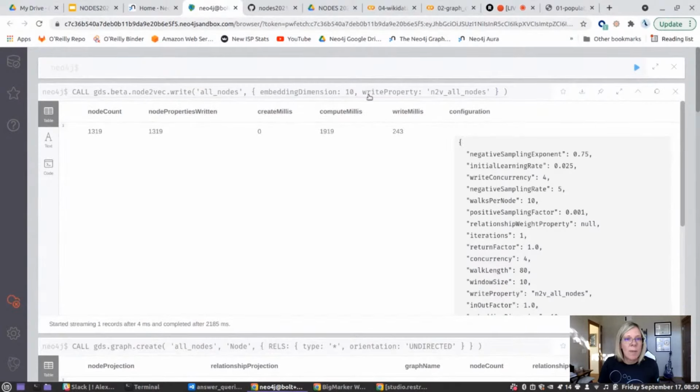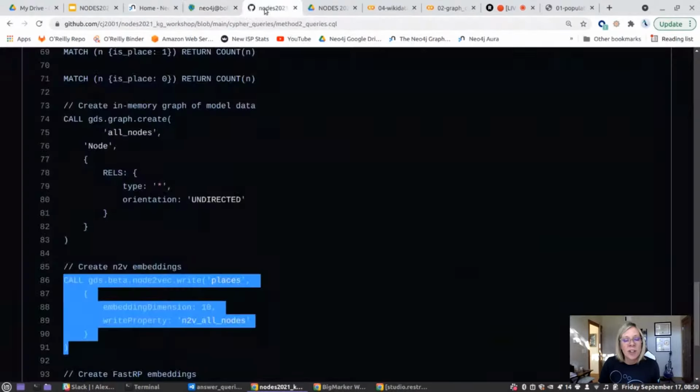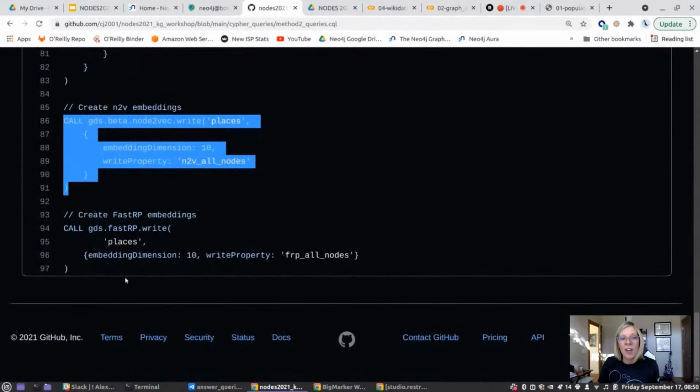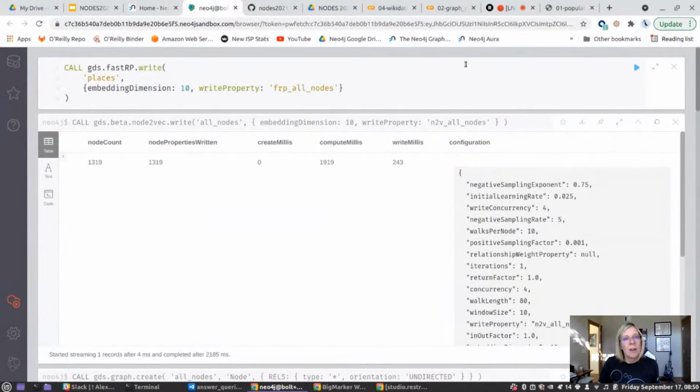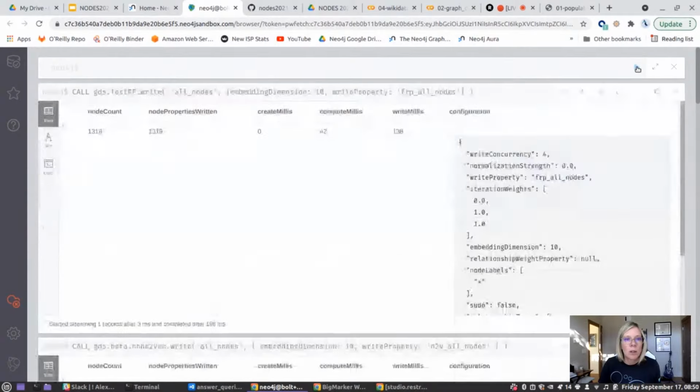Cool. I have written my embeddings, again 10-dimensional embeddings. I'm calling this N to V for node to vect, because just for fun, let's create vectors with a different type of embedding called FastRP. It's just a different way of doing a skipgram around the graph. We're just going to see if that does anything for us. Again, I need to replace my graph name with all nodes. Okay, so I've got some more embeddings, and now we're going to do some data science on these things.